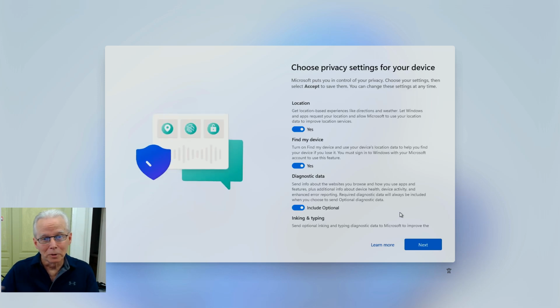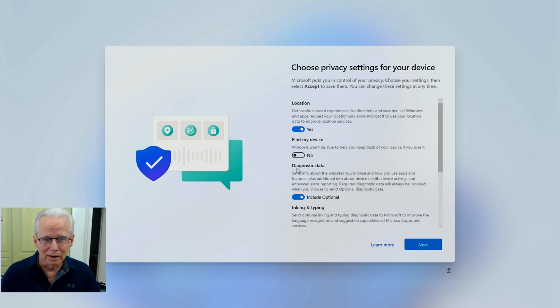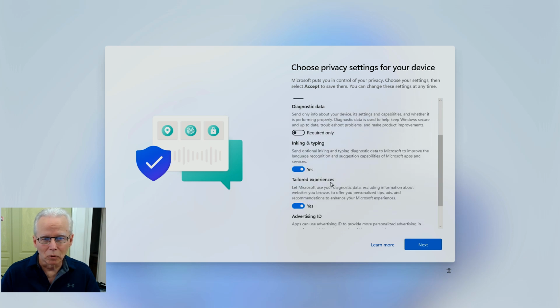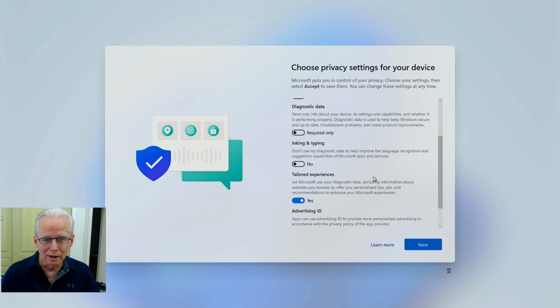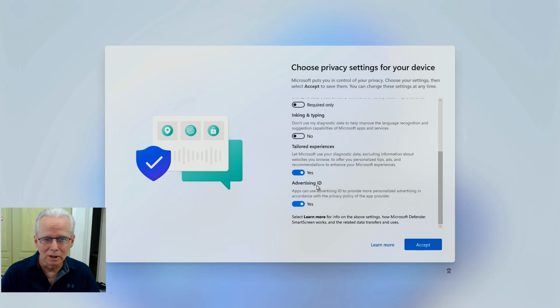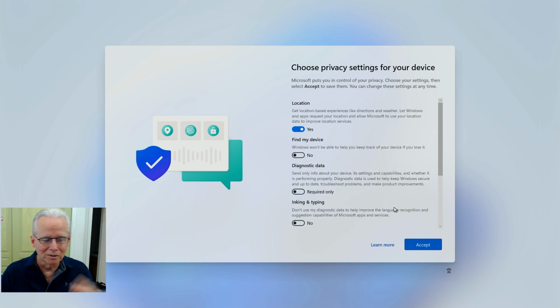When I deliver a computer to a client, it's going to have a password. But for doing my setup purposes, I don't put any password in. Privacy settings, I just kind of have my own habits here. Required only for diagnostic data. No inking and typing. I do leave tailored experiences and advertising ID on. I know those are hotly argued by people. I don't really care that much. Click accept.